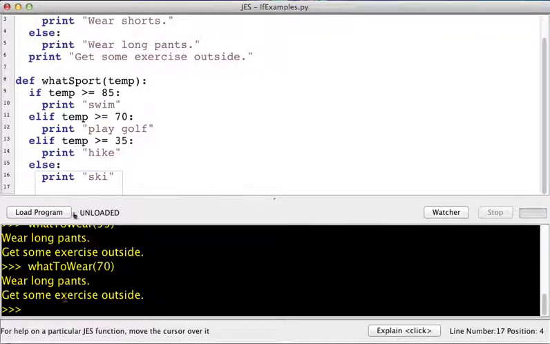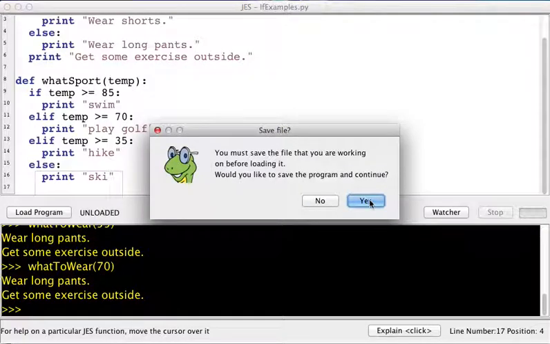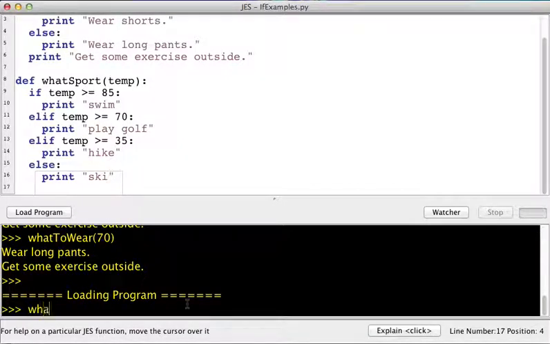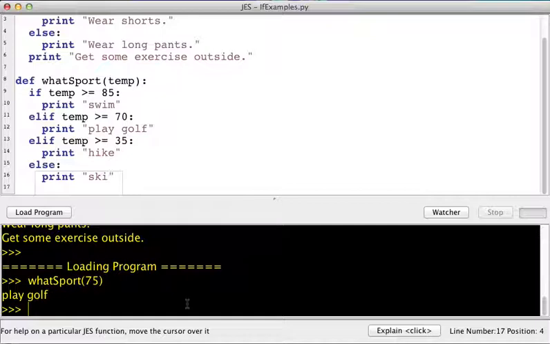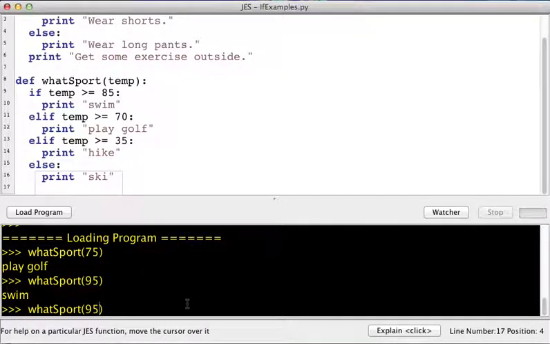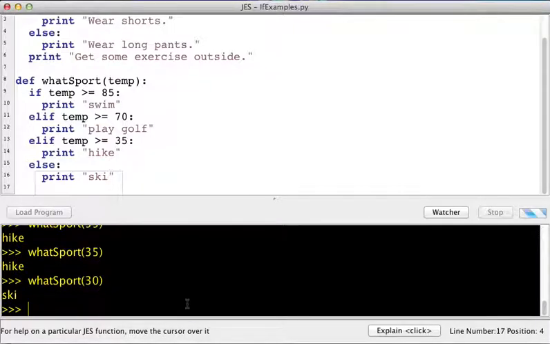And let's go ahead and load this. And I could do something else afterwards if I wanted to, but I don't have to. Load this, yes. And then if I say what sport, and I pass it, for example, 75, it's going to tell me to play golf. If I pass it 95, it's going to tell me to swim. If I pass it 55 or 35, it's going to tell me to hike. But if I pass it 30 or anything less than 35, it's going to tell me to ski. So that's the way the else-if statement works.